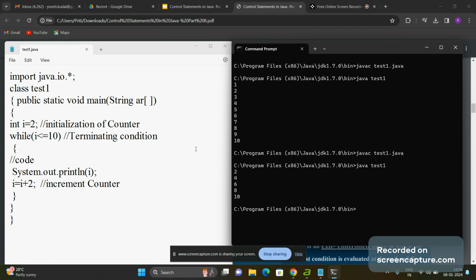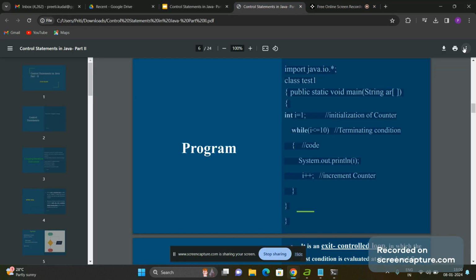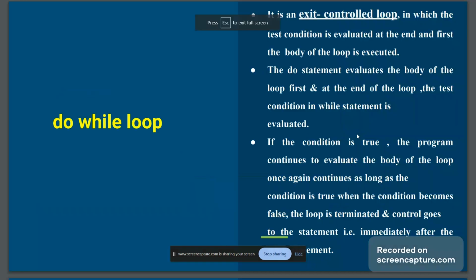Okay. Now moving on to the next part, that is the do while loop. It is the opposite of the while loop. Do while is known as an exit control loop, which means here the block of code is executed first and then at the end the condition is checked.